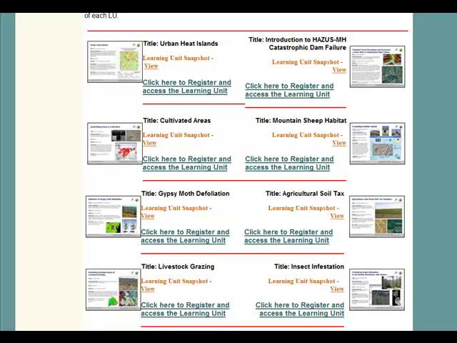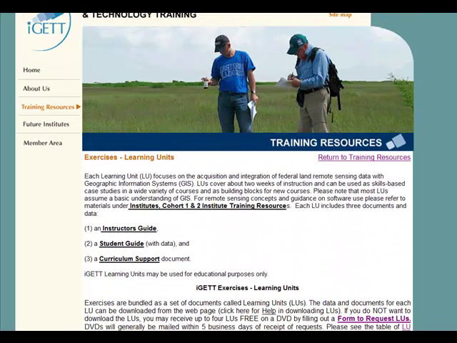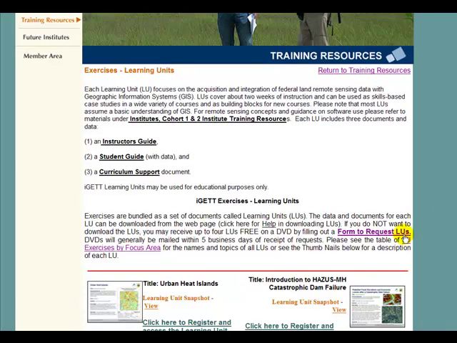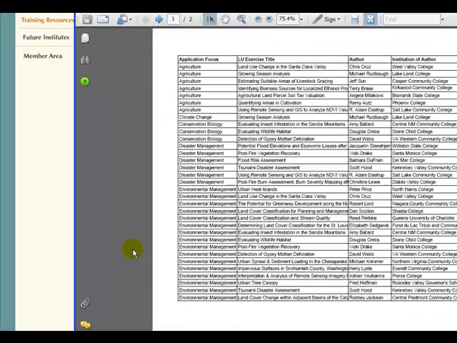Another way to learn about the learning units is to open up a PDF document. Learning unit exercises by focus area. This is a web page PDF that you can print and keep for your records. Each of the learning units are divided into and identified by their application focus area. In this case, agriculture, climate change, conservation biology, their learning unit title, the author's institution, and then the level of the remote sensing part of the learning unit.